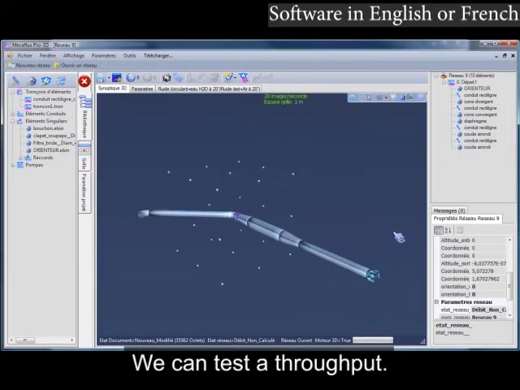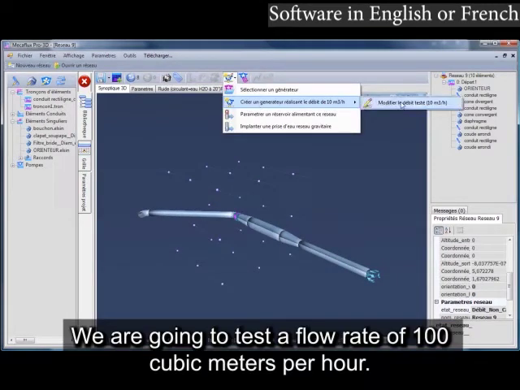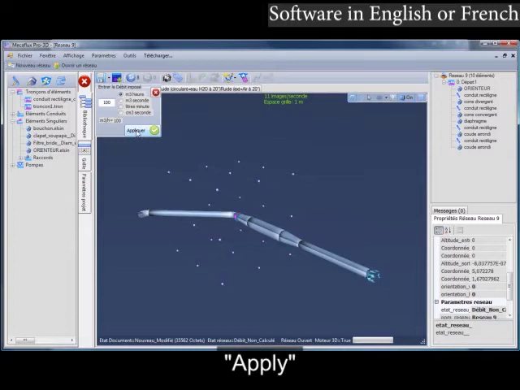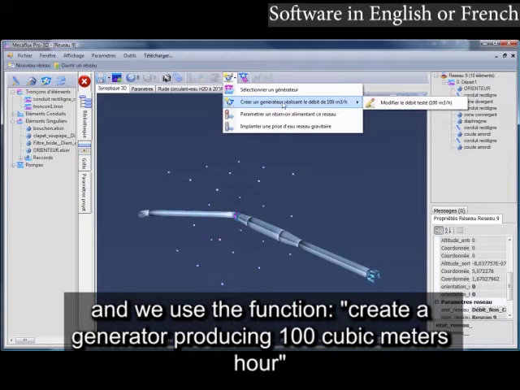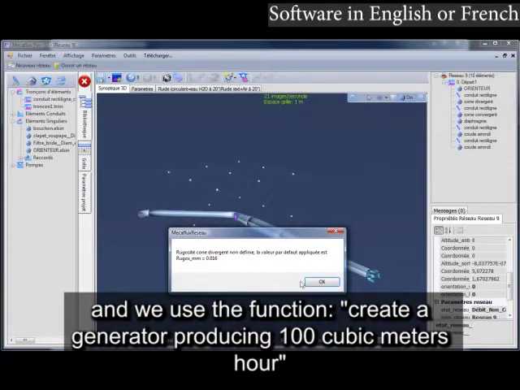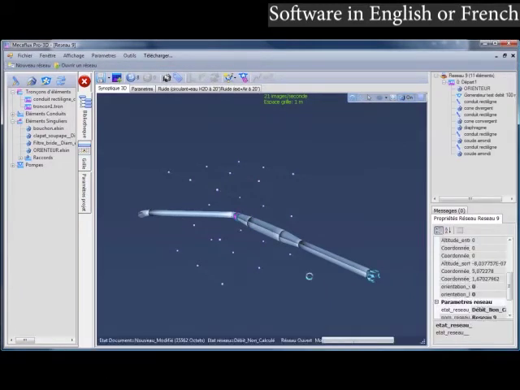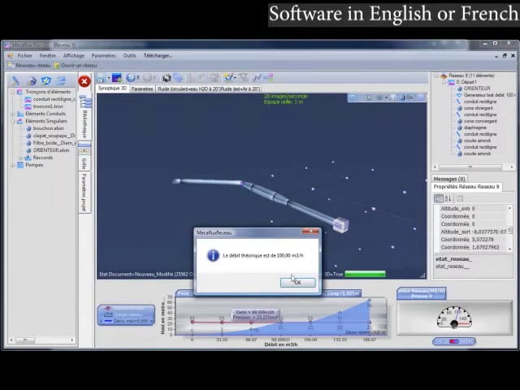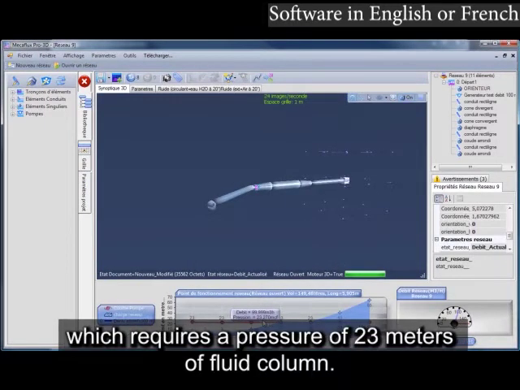We can test a throughput. We are going to test a flow rate of 100 cubic meters per hour. Apply, so this modifies the test value. And we use the function, create a generator producing 100 cubic meters per hour. The roughnesses not being defined, they are applied to the default values. And here is the section tested at 100 cubic meters per hour, which requires a pressure of 23 meters of fluid column.